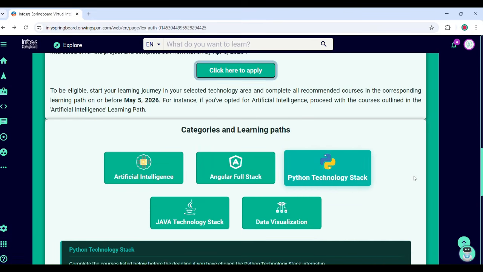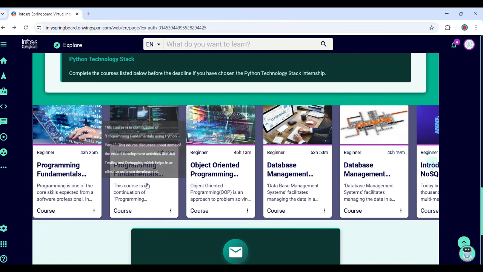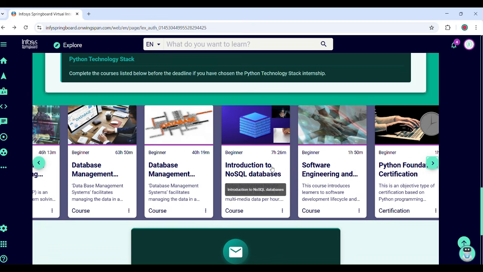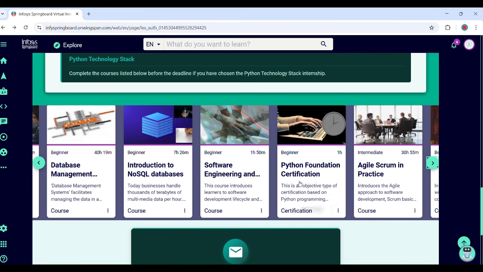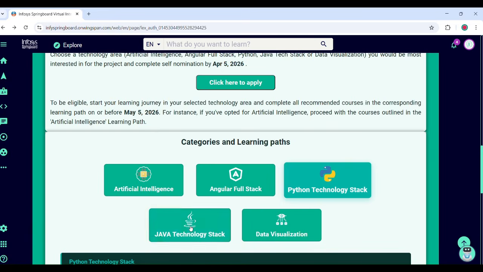Now we will see for the Python technology stack. So for Python technology stack you have to complete programming fundamentals using Python part 1, programming fundamentals using Python part 2, and then object oriented programming using Python, database management system part 1, database management system part 2, then introduction to NoSQL database, software engineering and agile software development, then Python foundation certification, agile scrum in practice, basics of Python. So this many courses and one certification you have to complete for Python for getting selected.